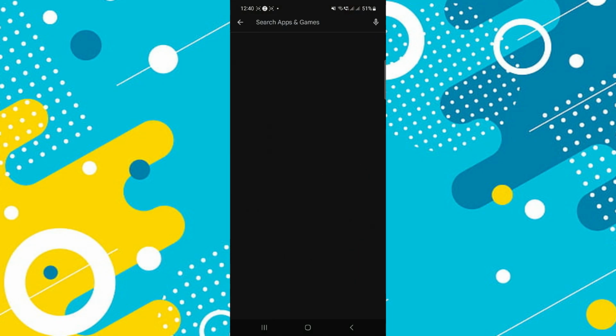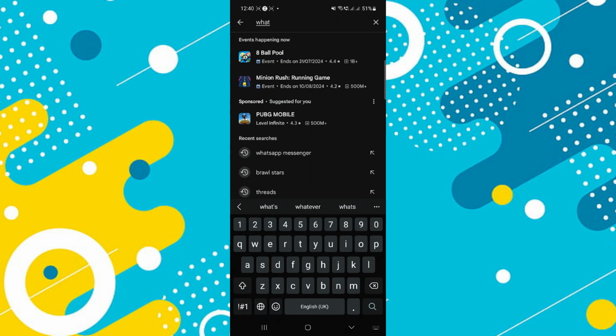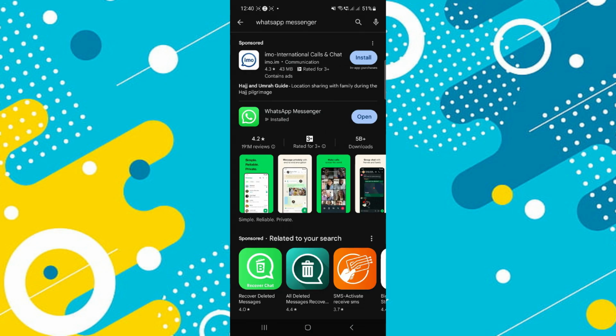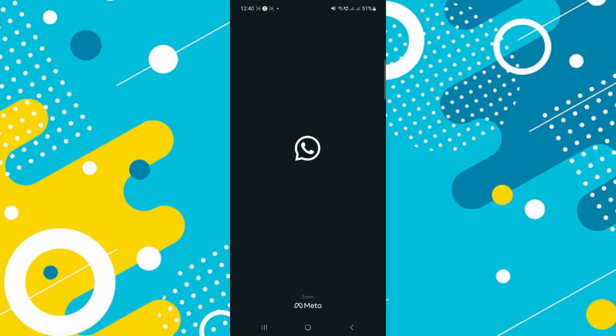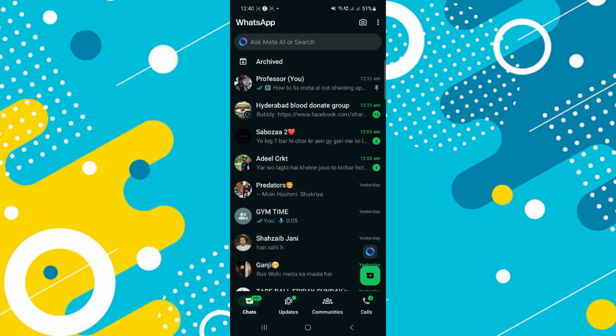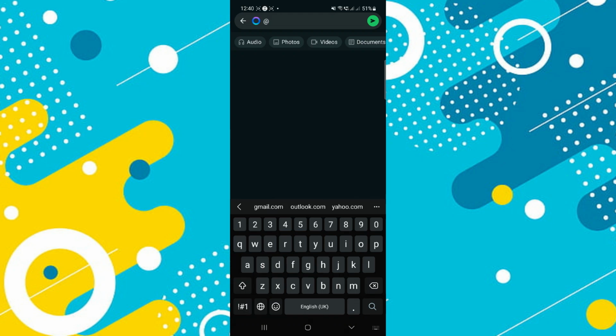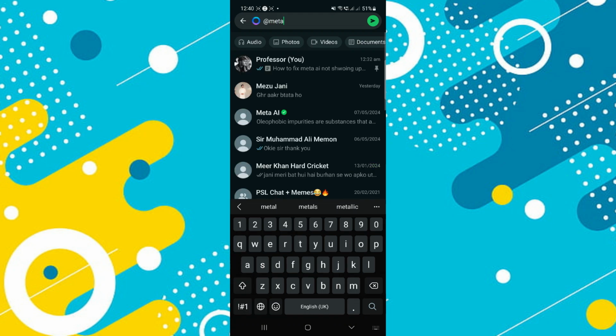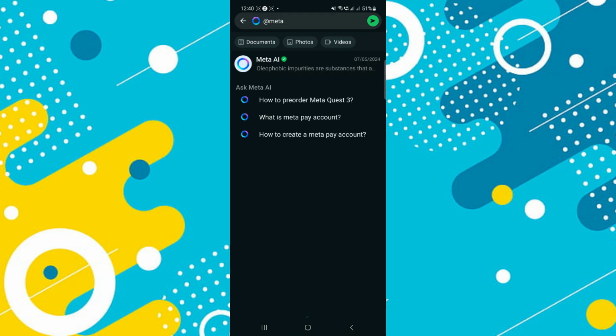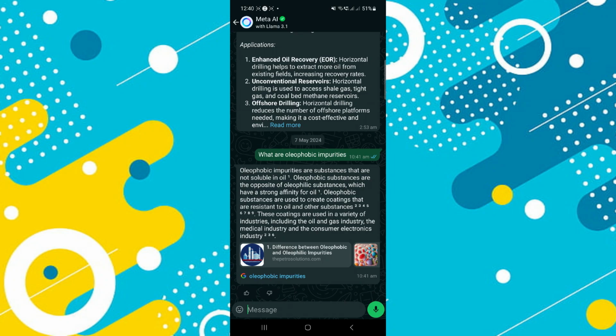First, make sure that the WhatsApp application on your device is updated to the latest version available. Once you've confirmed that, open up the WhatsApp app. You should see the Meta AI icon at the top of the WhatsApp screen. If you can't find it, you can tap on the search bar at the top and search for @MetaAI. This will help you access the Meta AI chat.